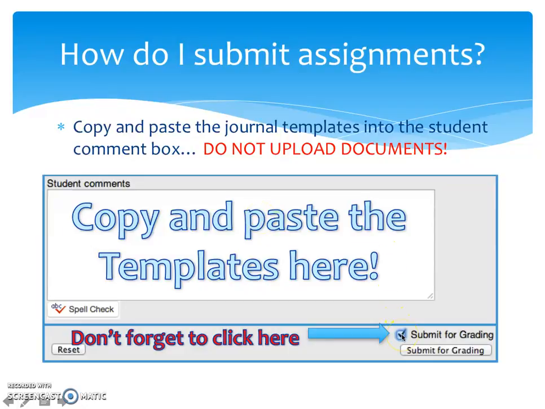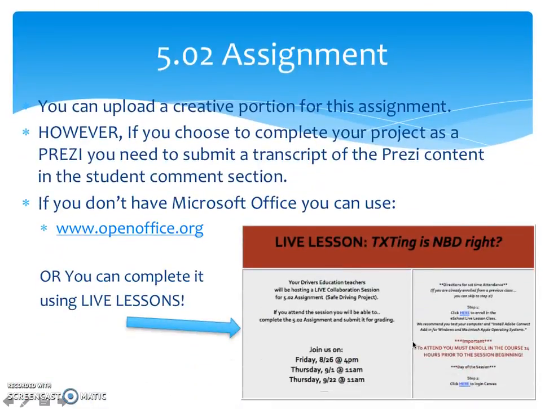You're going to click submit for grading right there and then click submit for grading again. Hugely important. Make sure you click submit for grading. Must happen. So for that 5.02 assignment, there is a template.